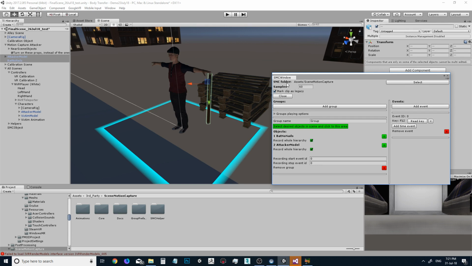Next thing you want to do is go into settings and change the samples to 30, otherwise your animation will play too fast, and add an event. So now you have two events, 0 and 1, and they're both activated on pressing the key F12. Instead, most of the time, we want to add a time event. So in that case, we want the recording to start at, let's say, 10 seconds in, and we want the recording to stop at, let's say, 100 seconds in. So that will be a minute and a half animation.